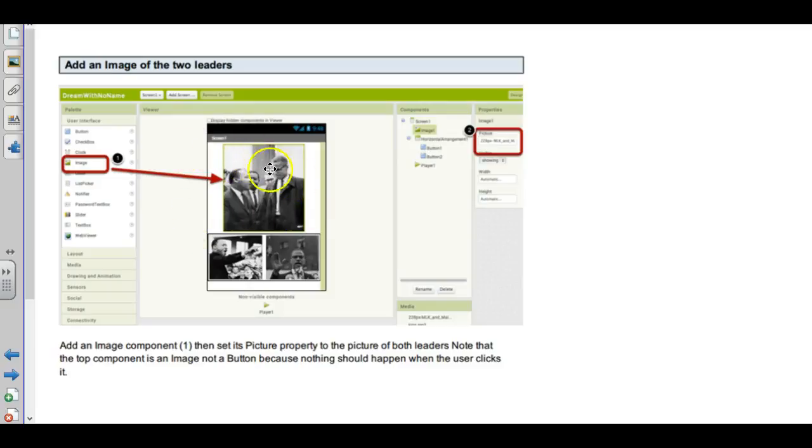Then we want another component here. We're going to add an image component, which looks like a landscape, a little sun. We're going to drag that component, and we're going to set that property to be the larger picture of the two gentlemen together, which is the, I can't read the file name, but you guys will find it. It's Malcolm X and MLK something. So you're going to drag that image into above the horizontal arrangement, and the horizontal arrangement will just shift down. And then you're going to set the image property to be the picture of the two gentlemen together.